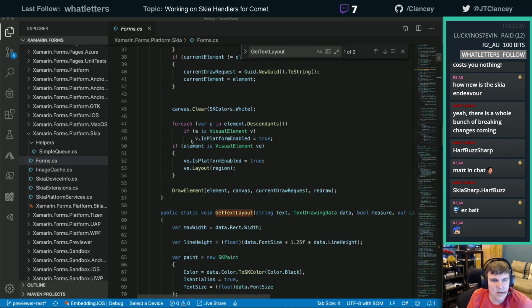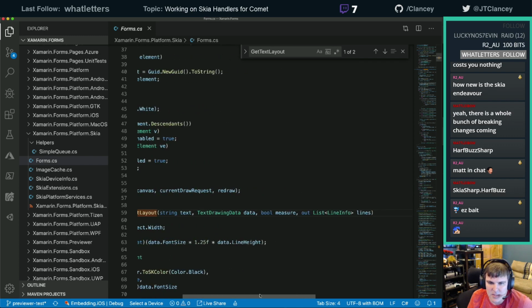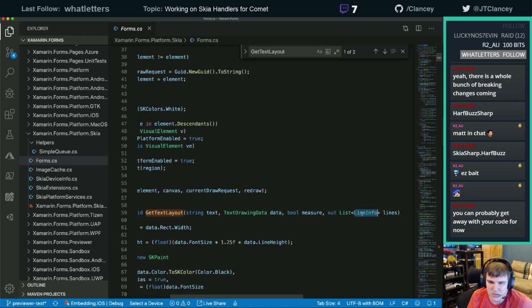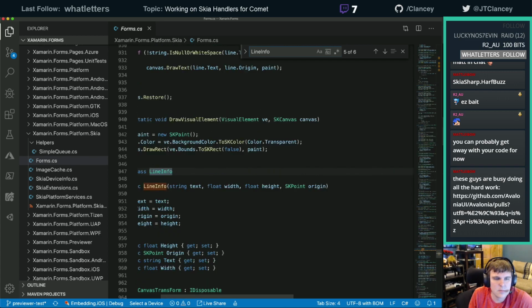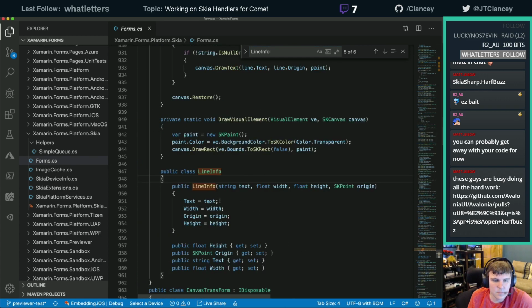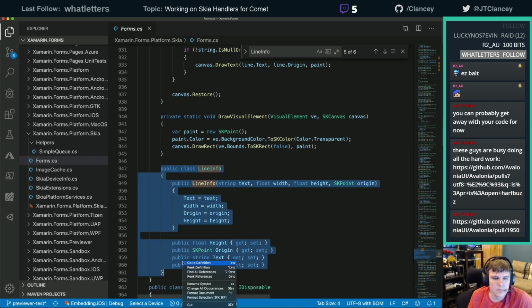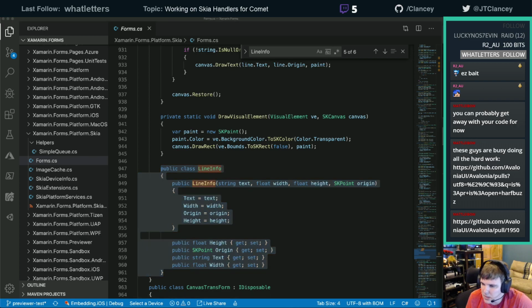All right, well, let's start with this. I'm just going to do, no, that's get text layout. Oh, that sets the frame, oh, out list line info. Yeah, I might just do this for now. It's old. What's this line info? Can't even remember. Jason helped me with some of this, so some of it's his fault. All right, line info. Oh, there we go. That's a nice little class. I like it.